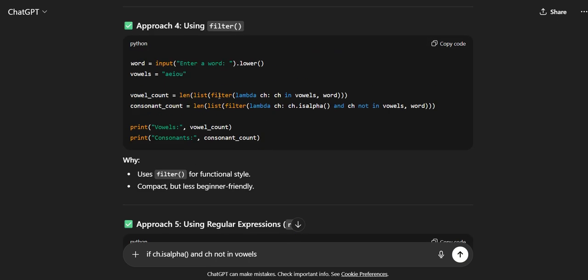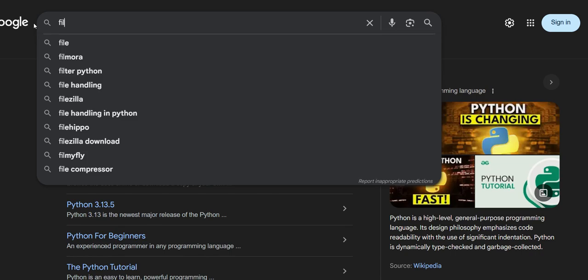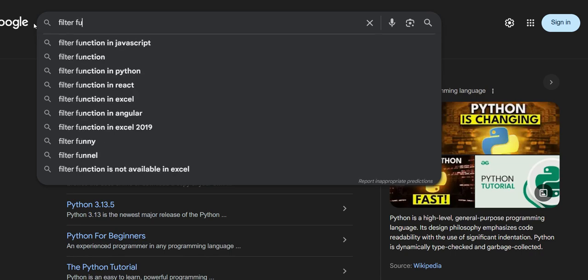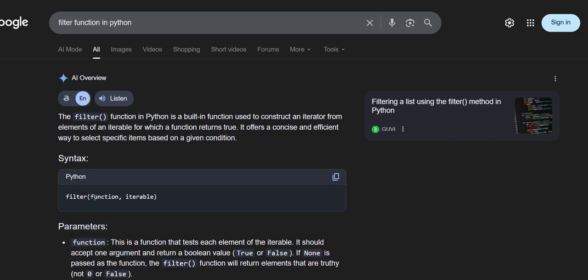Okay, next, by using the filter, same as that, a filter with an anonymous function and giving that word, it means checking each character in the word, whether it is this or not, and filtering. I also have a doubt about the filter function. Why filter function in Python? It takes a function and iterates.